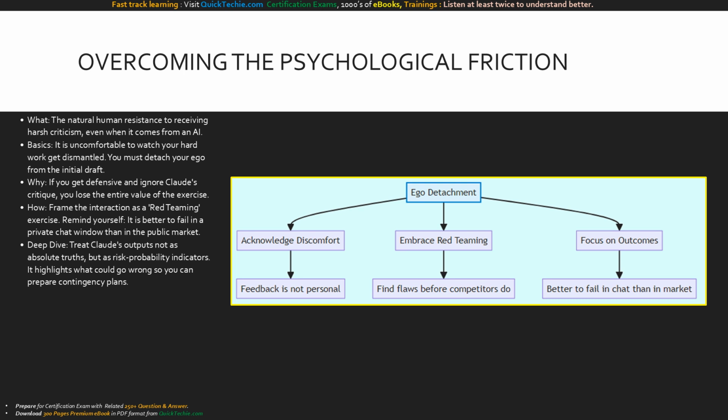You must actively frame the interaction as a red teaming exercise, a military concept where a group is hired specifically to attack your defenses. You have to remind yourself of one undeniable truth: it is infinitely better to fail in a private, secure Claude chat window than to fail in the public market where it costs you real capital and reputation. Treat Claude's adversarial feedback not as a personal insult, but as a risk probability indicator, helping you build essential contingency plans. This diagram highlights the cognitive shifts required for ego detachment.